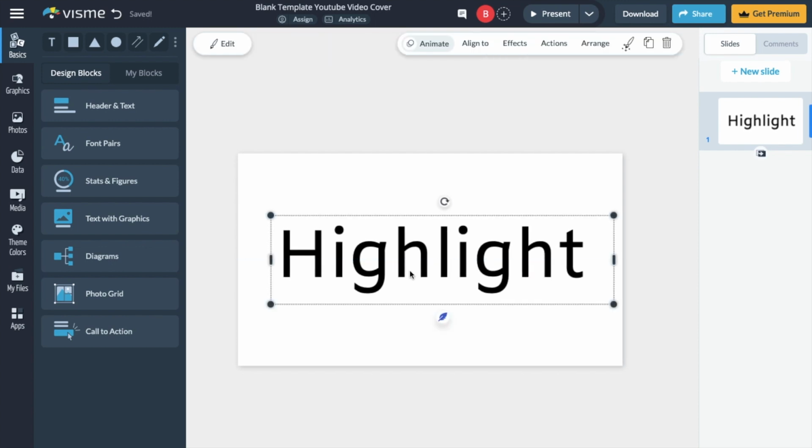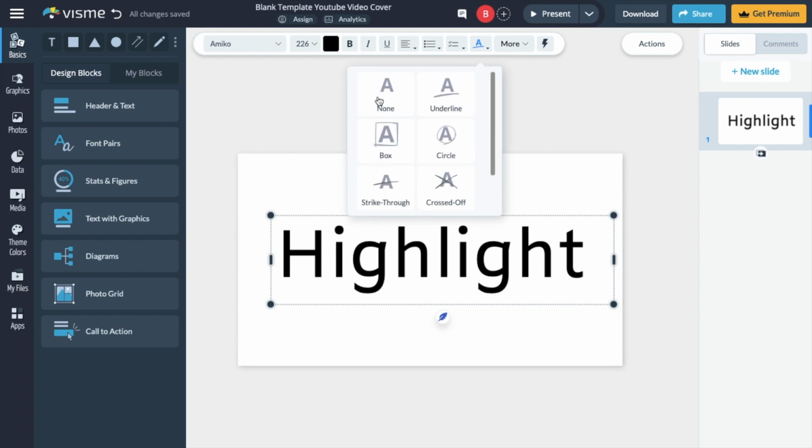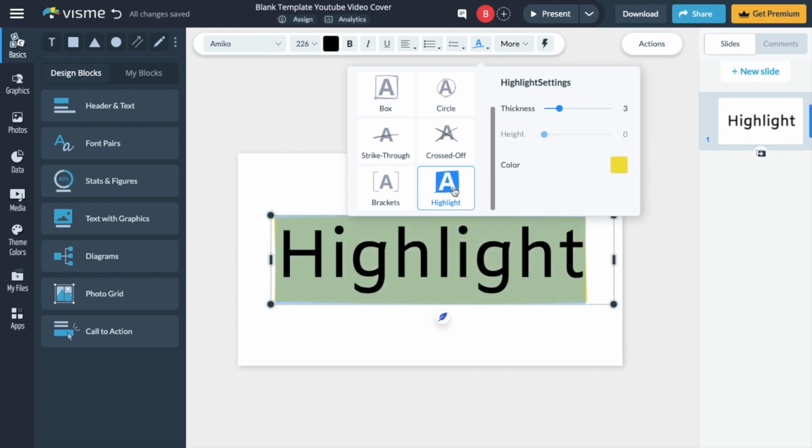So if you want to go ahead and highlight this text, it's pretty straightforward. I want you to tap on the text right here, go to the top left and press on edit. Open up this top bar right here, go to where it says A right here, so annotations. Press the drop down. There's none, underline, box, circle, strike through, and cross off. I actually want you to slide down to the bottom two options. There's brackets and highlight. We're just going to go ahead and press on highlight.